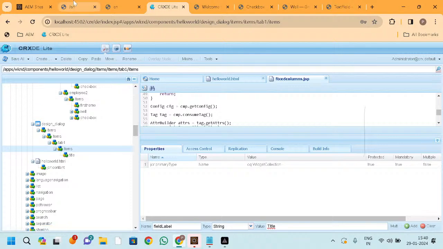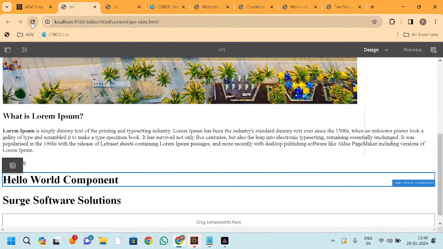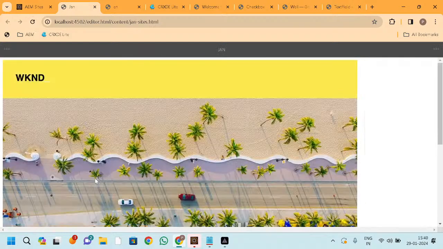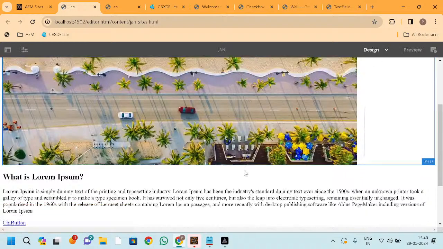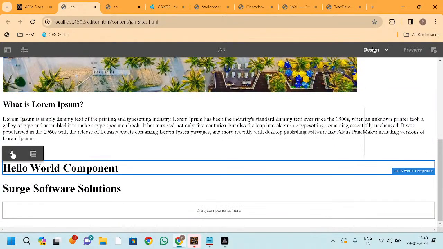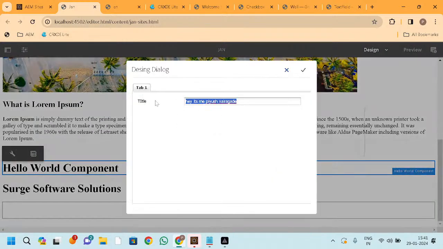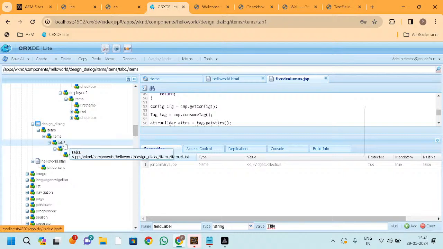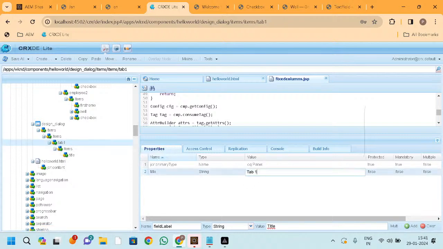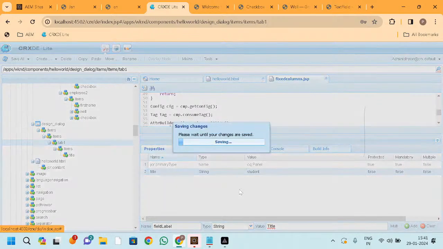Now save the changes, come inside this January and try to refresh it. We are in the edit, not in the design mode. See, this time you are getting this configuration. Now you can click, you will see this design dialog. Inside this design dialog, this is nothing but your label. Here this is the text I have added, and this one is your text field, and this is the tab one. So when you come here, you see this is tab one. If you want to change it, you can change it. Instead of this, if you want to define here student, you can define it.